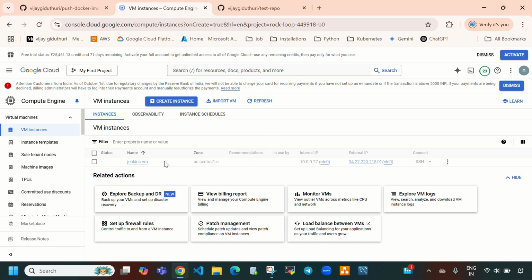And after creating this virtual machine, we need to SSH into this virtual machine and there we need to install Jenkins and Docker. Okay. So let's wait. Let me refresh this page. So here you can see our virtual machine is up and running. So now we need to connect to this virtual machine. Directly select here SSH.